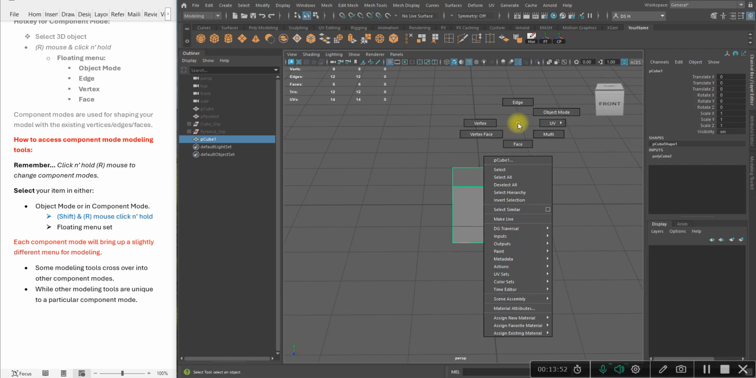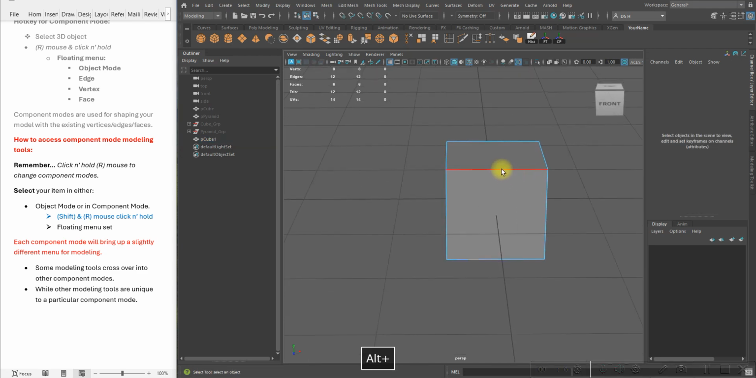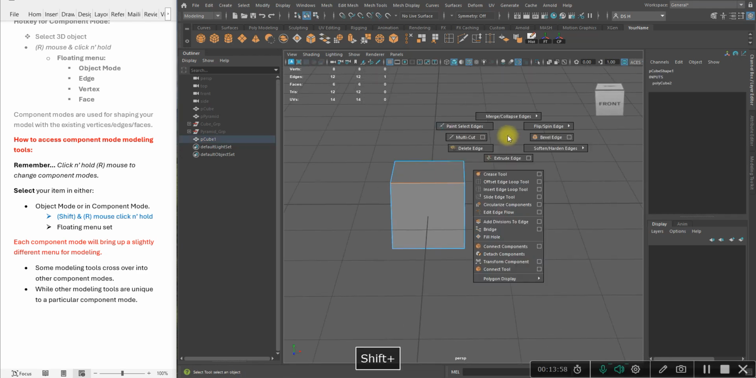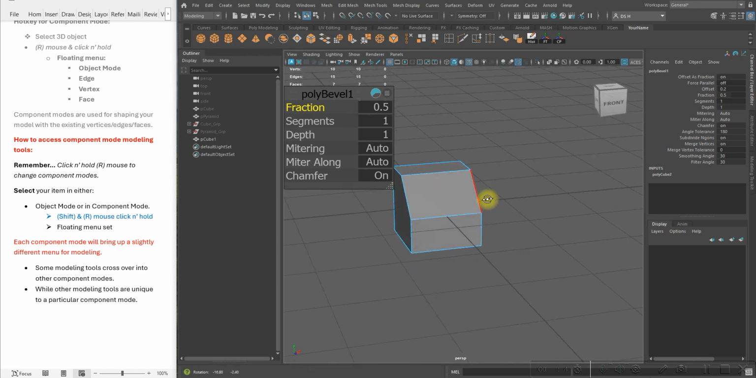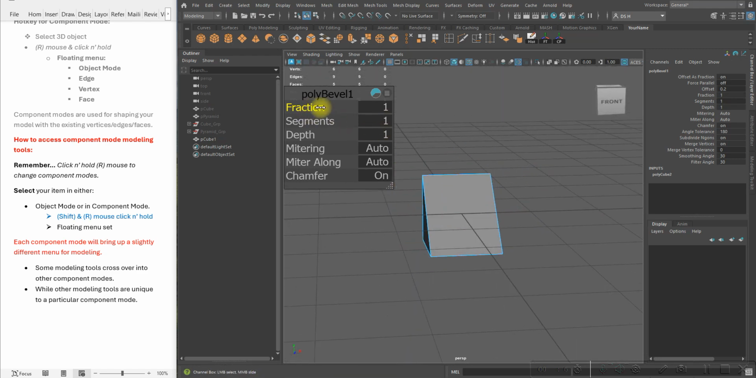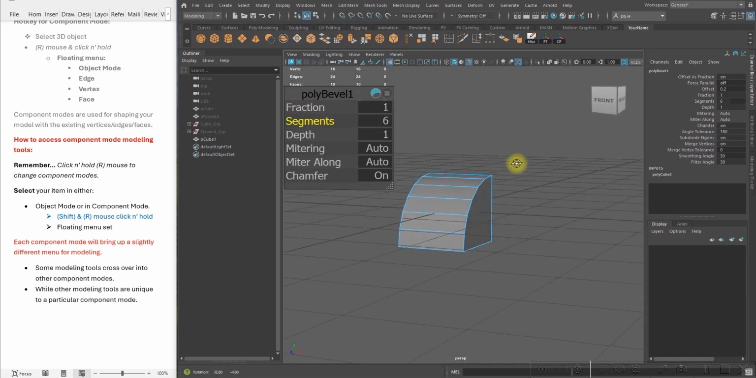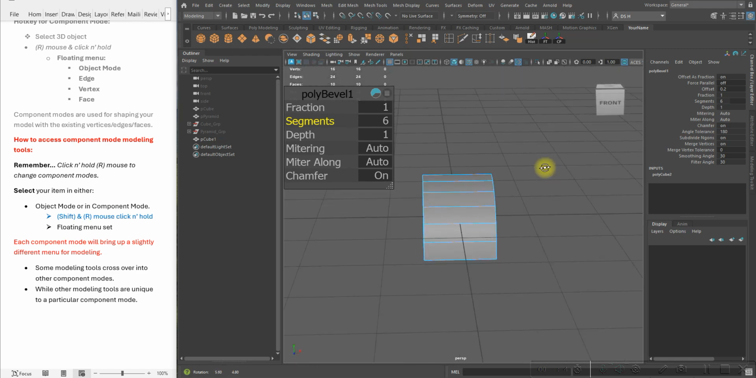Right click and hold. Let's go back to edge. Select an edge. Shift right click and hold. You can bevel an edge. Boom. And you can do this and put more segments like that. Start shaping it. Okay.